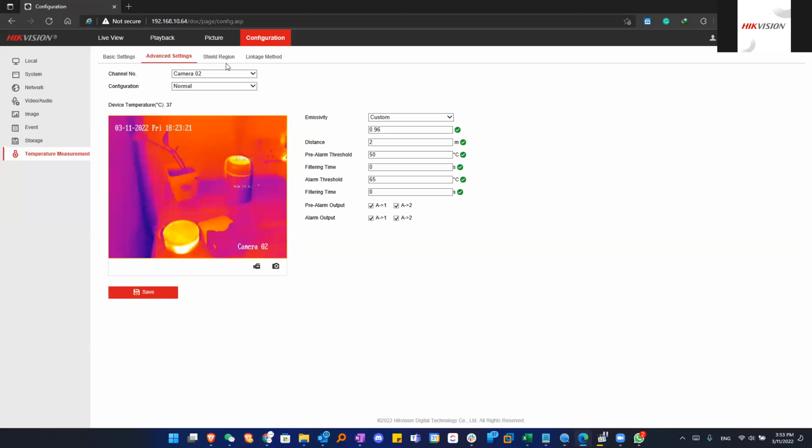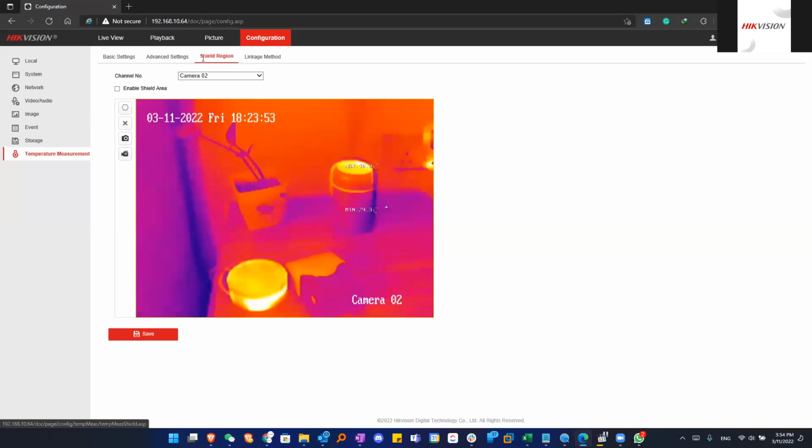We had a question from the audience about the installation environment: if it is too hot, what will happen, will it damage the device? We saw in the slide there's a working temperature. On this page we can also see the device temperature, so you can easily check whether it is suitable for your installation. Here you will see the device temperature, so you can get an idea whether it's a suitable environment or not. And also here, shield region.